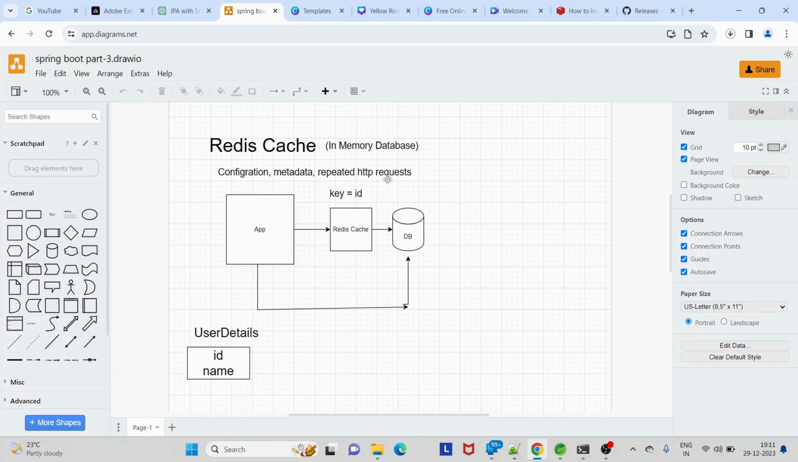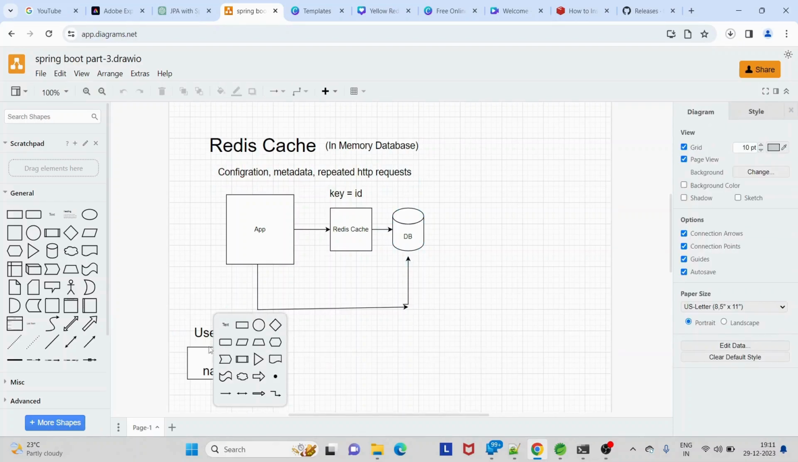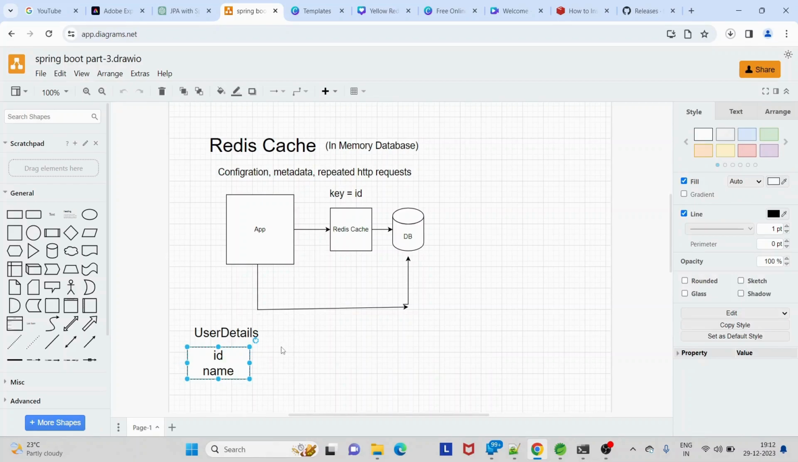There is one more case, where the requests for particular data are very much repeated. Let's consider user data. Getting the data from the DB is time consuming, and it requires more resources than getting it from the Redis cache.